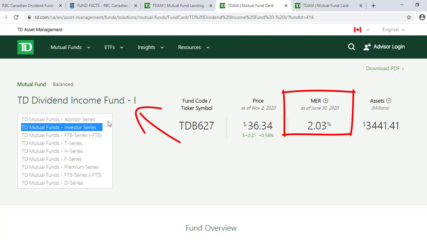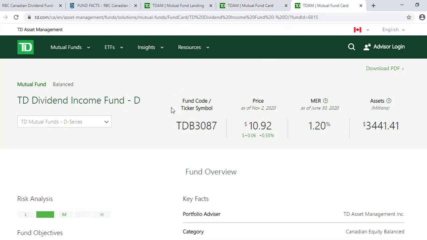fund, as well as that added layer of service and advice that we mentioned earlier that you receive from the branch. If you prefer to invest on your own though, and you don't want that added advice, then you would probably be better off purchasing a different series. In this case, with mutual funds, you want to look for Series D. As you can see here, the fee is substantially lower at 1.2%. By purchasing the same fund but in the D series, you've instantly reduced your fees by about 40%.